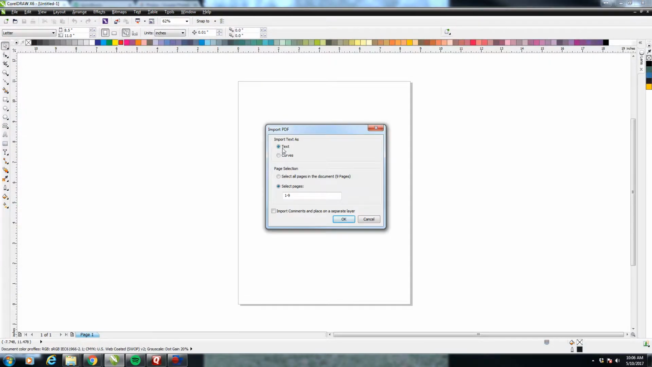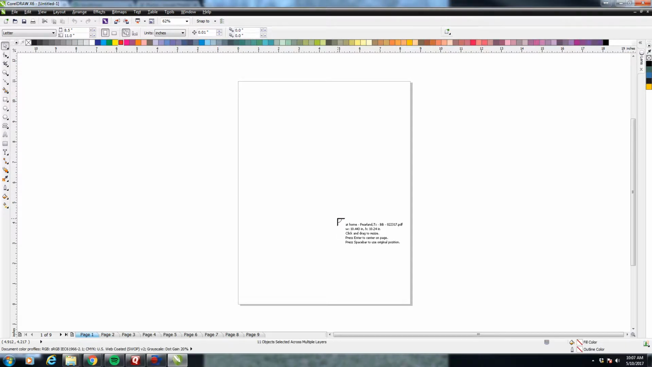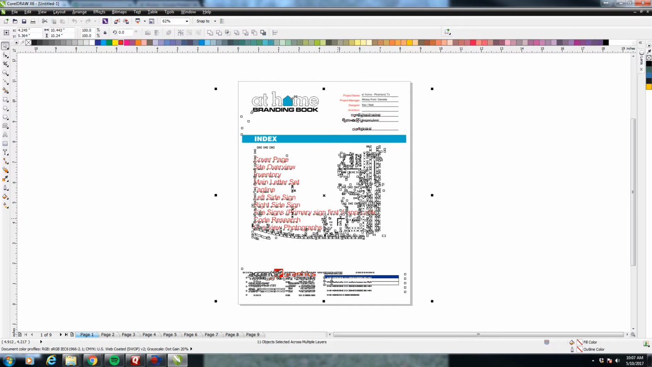And I'm going to keep it as text because I'm sure I have all the matching fonts. I want all 9 pages. I'm going to say okay. And when it's ready to land, I'm not going to click with my mouse. I am going to hit the space bar. And now, boom, I hit the space bar.